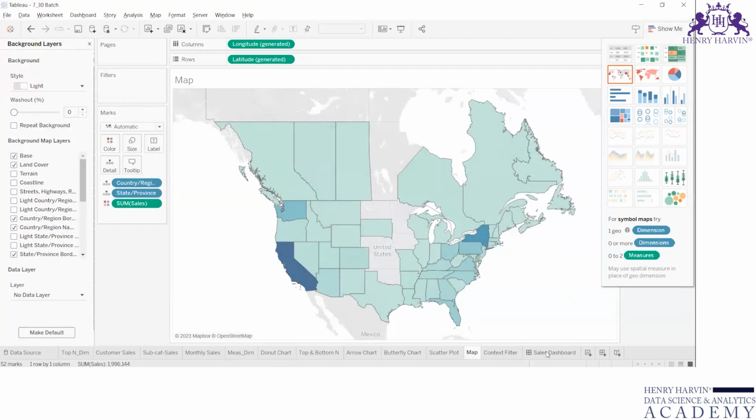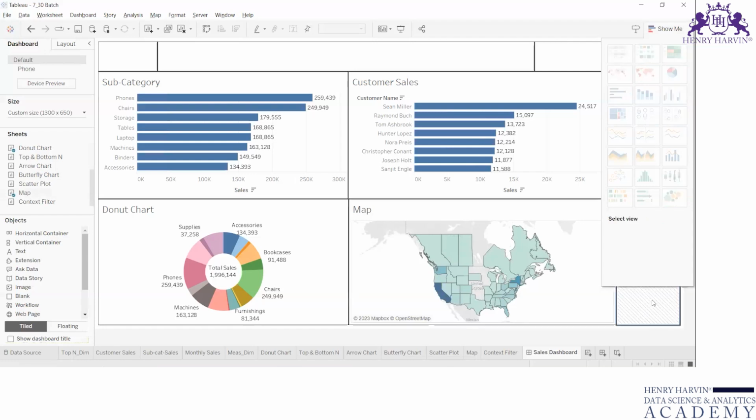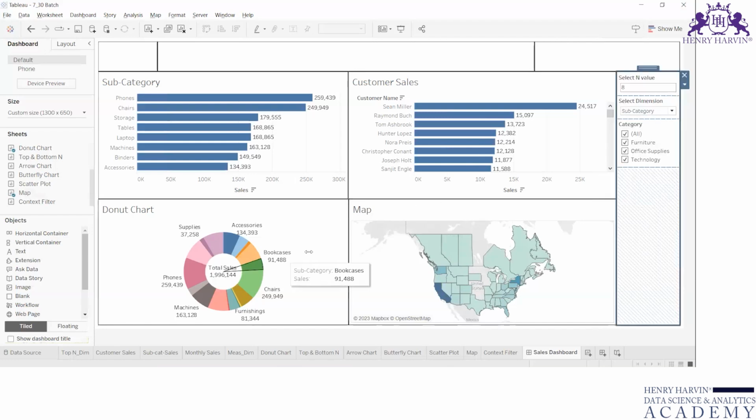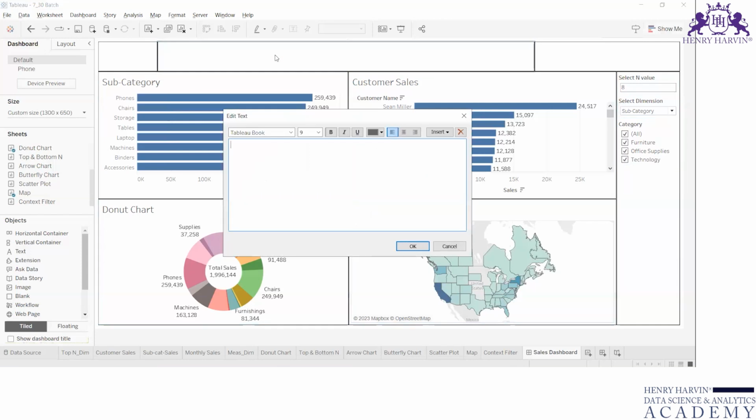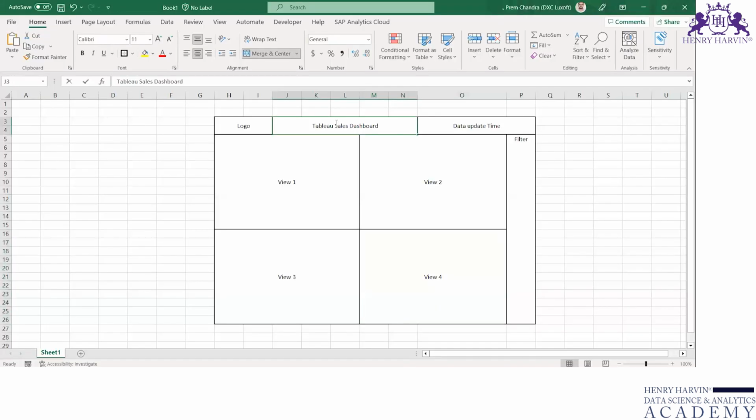Okay, and now I'll go to sales. Let's say at least it is matching with these others, because the others are not so colorful. So I have added this over here. Now I'll add a title over here. So what is the title it is asking me to put? Tableau sales dashboard, right?